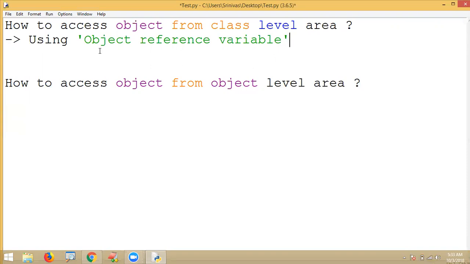And next one, suppose if you want to access object address from object level area, means what? Only option using self keyword. We have two options. It's not a self keyword actually, simply using self variable. First of all, I'll show you these two things.